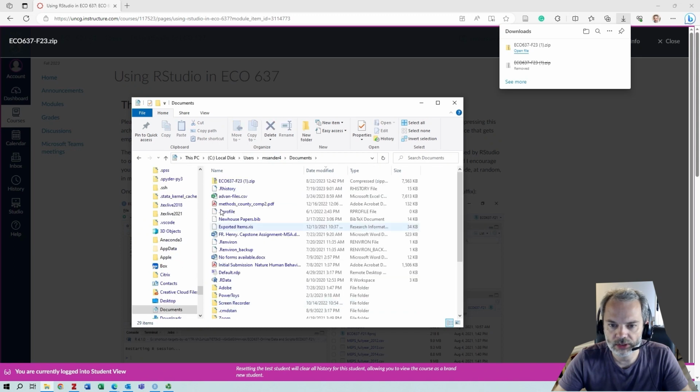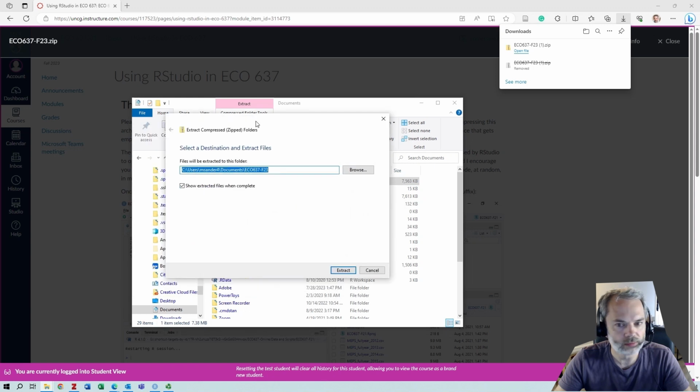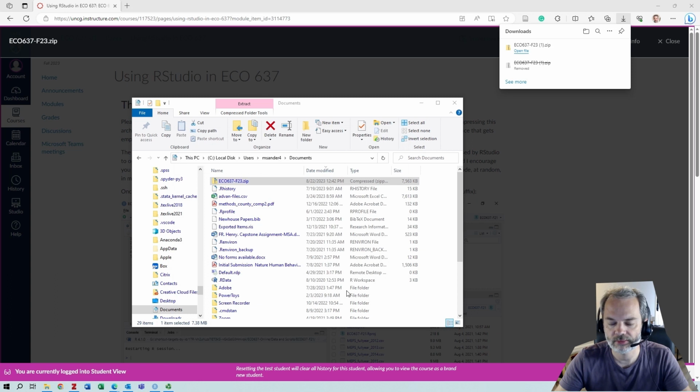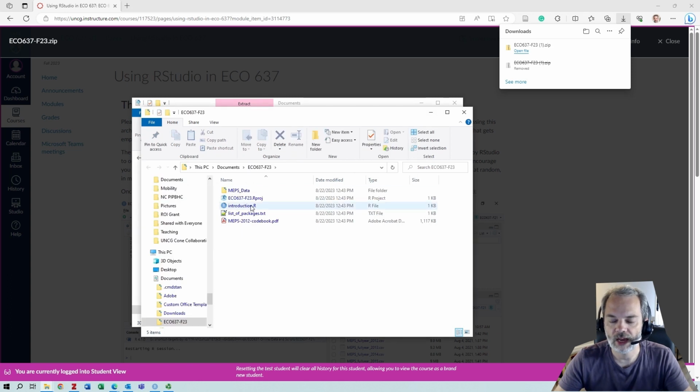Then let's go over to my Documents and take a look at it. So Documents. There we go, Eco637-F23. I'm going to take off this parentheses 1 that showed up because I had already downloaded this file once before. I'm going to right click and say Extract All. And it's going to ask which folder I want to extract it into. I want to extract it into Eco637-F23 inside my Documents folder, so I'll extract that. And now I have this folder where I can work in.